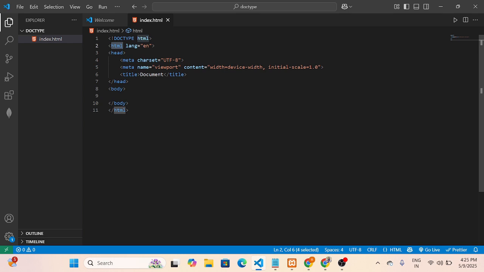And the head. Head contains meta information like the title and links to CSS or JS. And the title is shown in the browser tab.